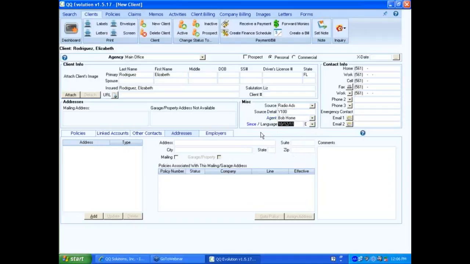Okay. The next area that we'll look at is Since, and this is where you're going to add when this customer first became your client. Now maybe this is a returning customer, so the date will always default to today's date, but you can change that. So let's say if this was a returning client, you can always indicate when they originally were your client. So if you knew that they've been your client since 2010, you can just simply add that information in this section.